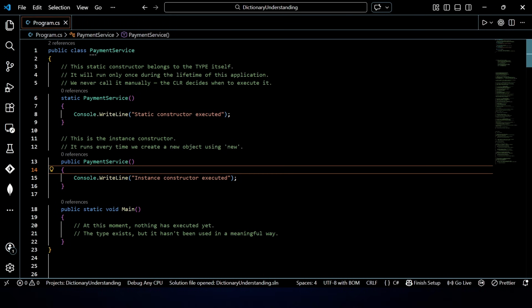And the second point was it gets executed even before the first type usage. Currently, we are not using this PaymentService class. Now let's use it and see if that gets executed again or not. Let's say if we create multiple instances of this PaymentService class, then multiple times the constructor will be called if it's an instance constructor. But you will observe that the static constructor will execute once and then it will not run again. No matter how many instances you are creating, the static constructor will have only one execution, but the others will have multiple if there are multiple instances using this class. So let's see it in action.